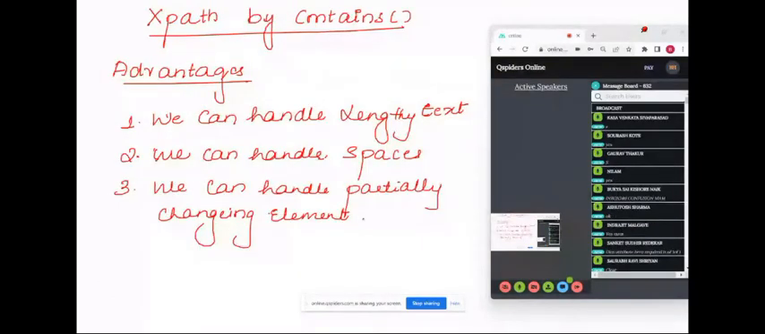Start making a note. Understand, learn every syntax and make a note. Start writing.